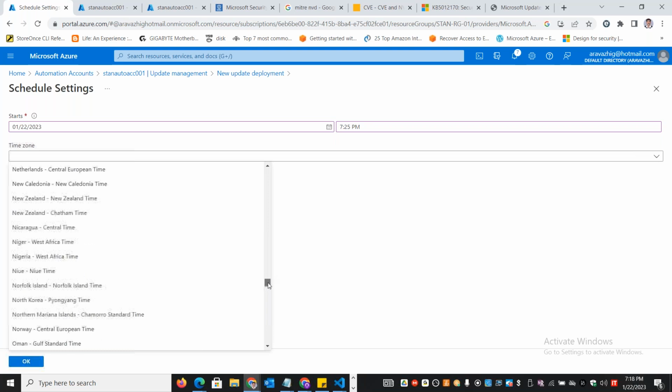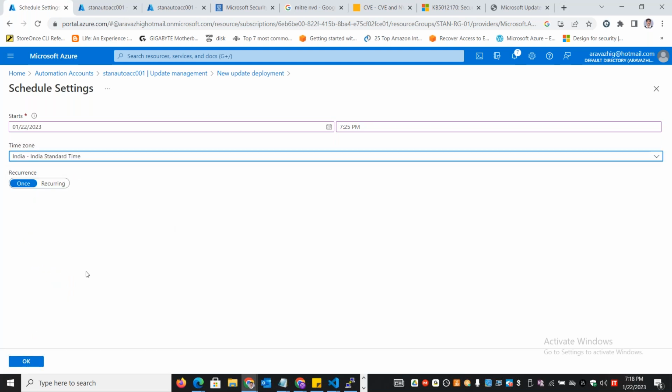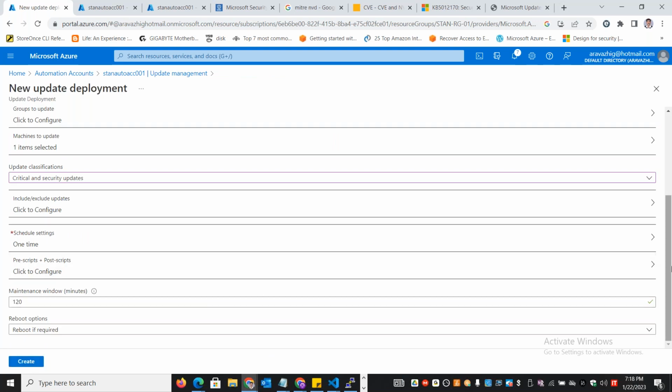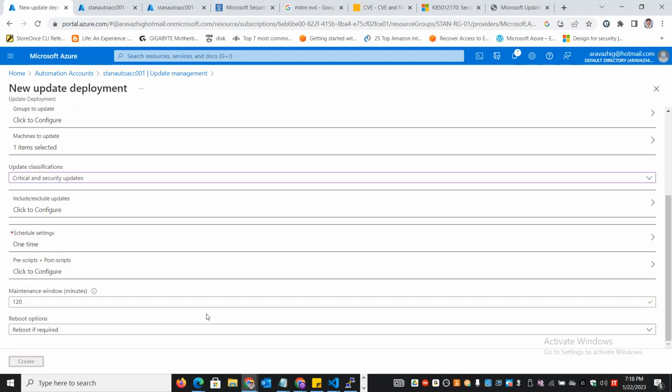You can also schedule it in a recurrence interval. The time zone is India. Okay, so let me go and create the schedule.